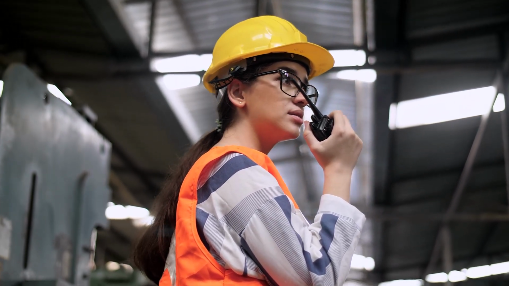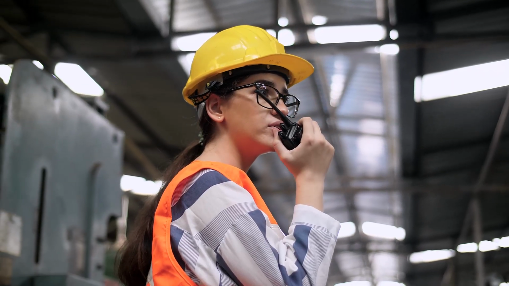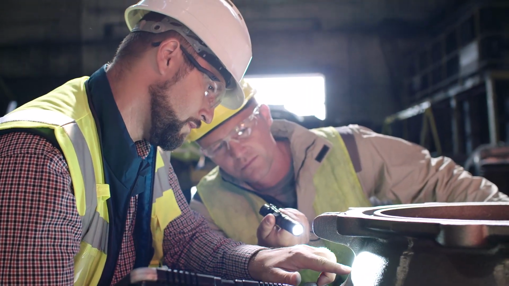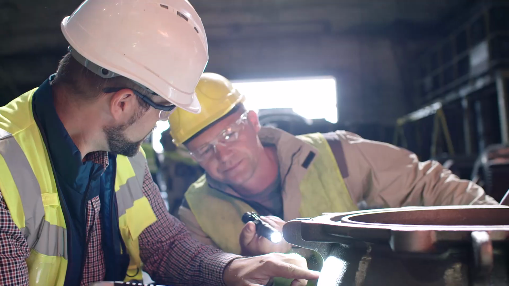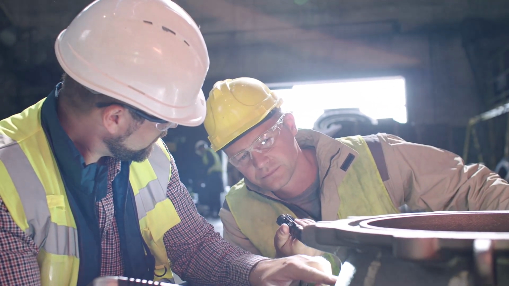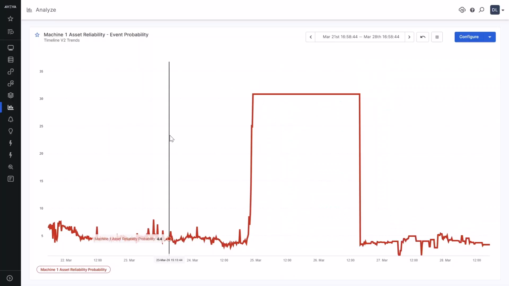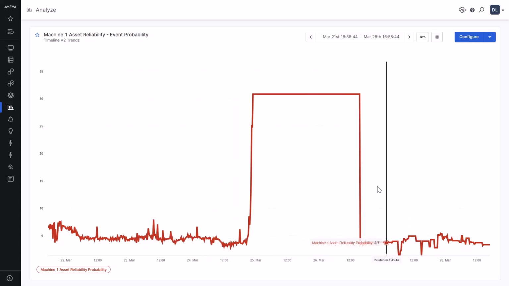By the time maintenance responds, the damage is already done. Product is wasted, schedules slip, and efficiency losses compound across shifts and SKUs. Here's an example of how AVEVA's Connect Industrial Cloud platform helps prevent these issues.